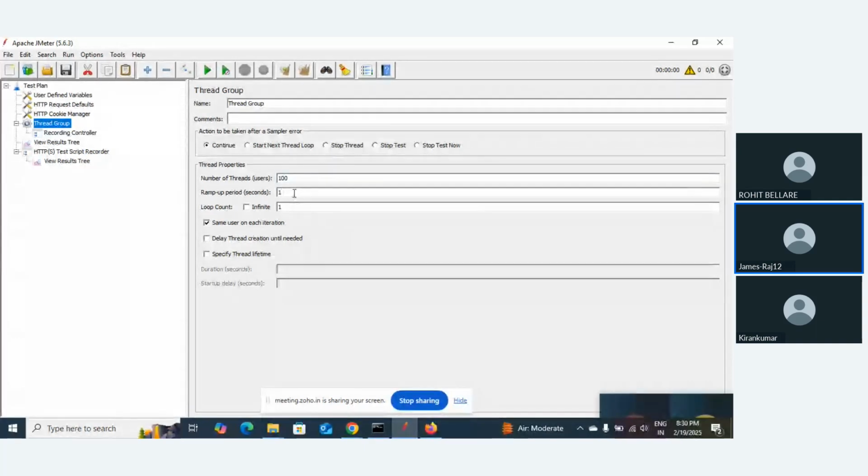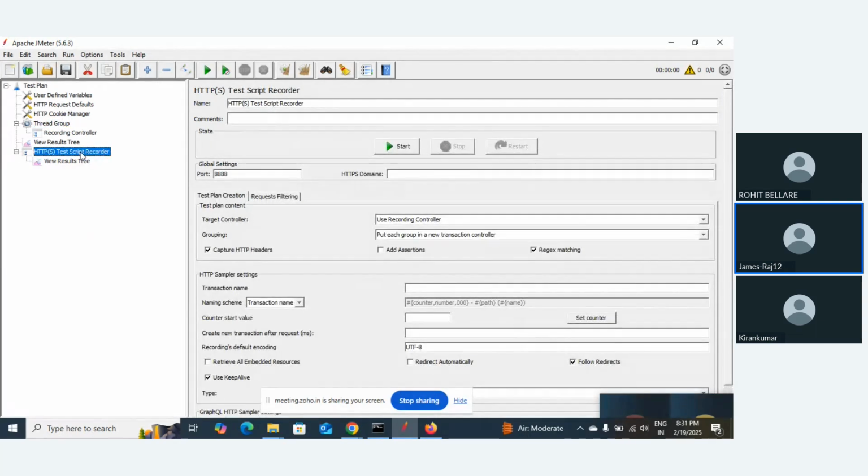Then the ramp up period. I need to keep a 200 ramp up period. I will explain what a ramp up period is. It will take some time because this is the starting class, so I'm not going deep into everything. I just want to show you what JMeter is, how to download it, how to generate the certificate and how to install the certificate in the browsers.